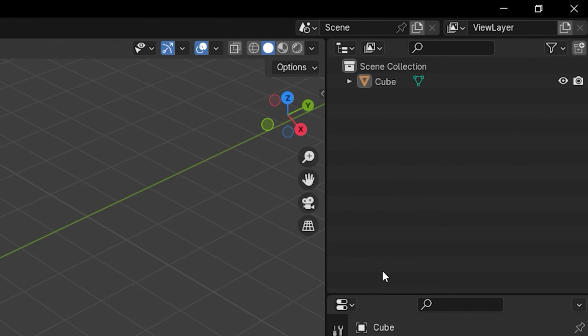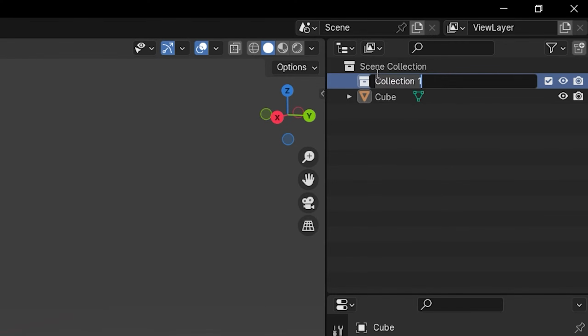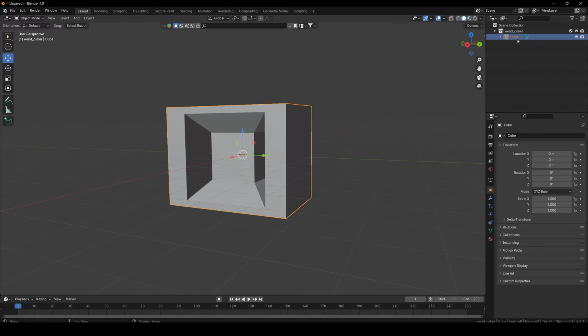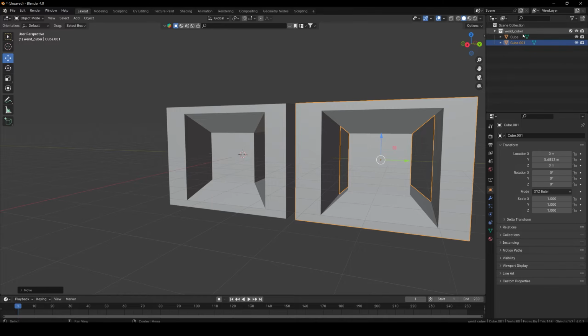It's all good. So you want to make a new collection up here. You want to title it whatever the name of your model is going to be. So I don't know what this is. We're just going to call it Weird Cube. Weird_cube. Oh, Cuber, that works too. And you want to put your cube object into that collection. It kind of works by collection. So when you go to export, it exports anything under the collection. So Weird Cuber will be anything under here. So if I duplicated this, now the model will be both of these cubes.